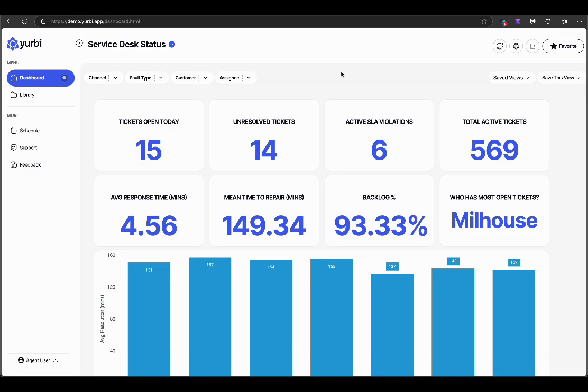So I'm logged in right now as an agent user. Think of this as a view-only user. This is going to be the majority of users that have access to run reports and to view the dashboards that you create.